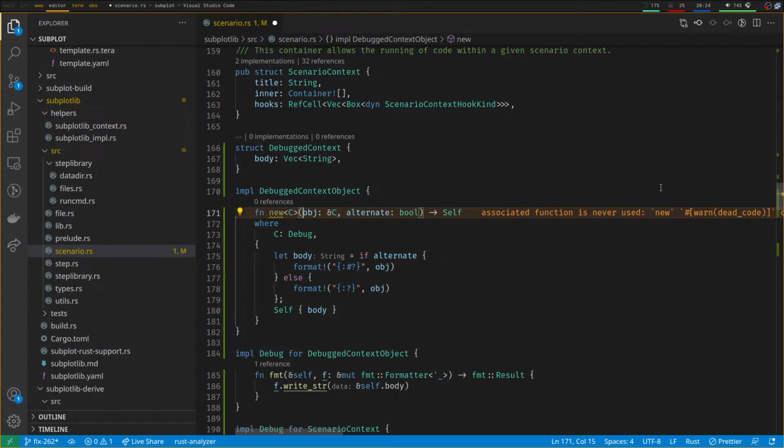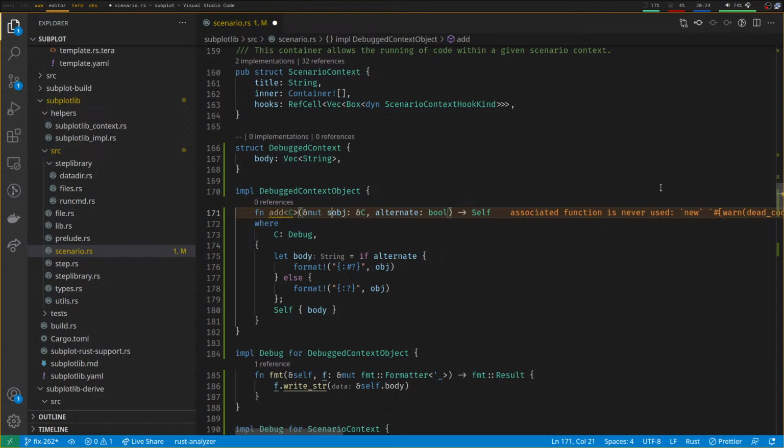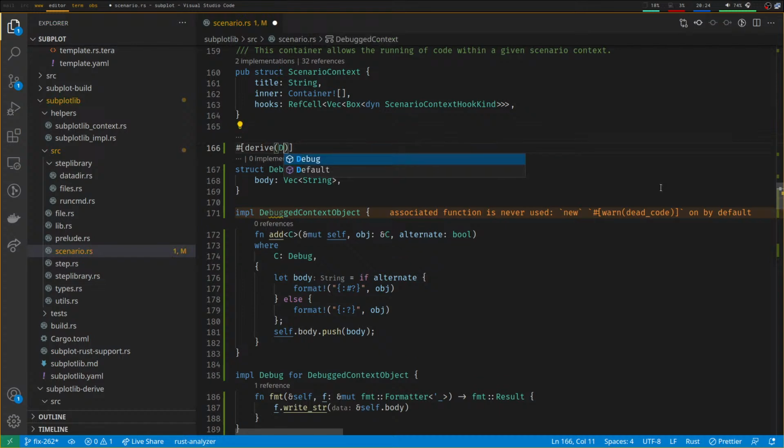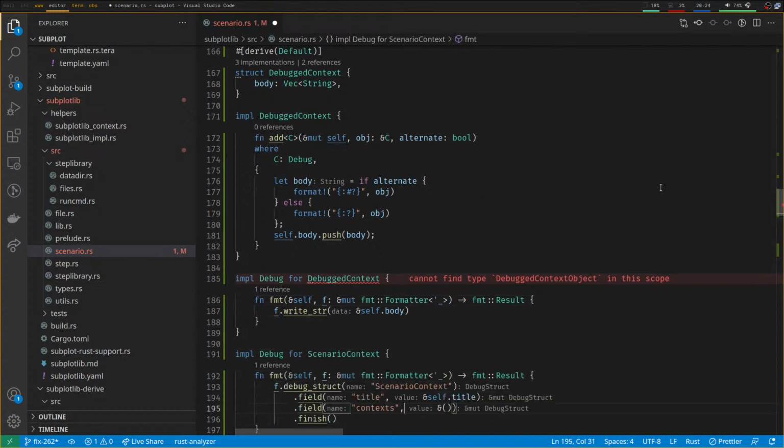We're going to add into self this thing, and it's going to be self.body.push body. And we're going to derive Default on that. Debugged context. We're then going to import Debug for DebuggedContext. Wow, we're getting somewhere. Okay.